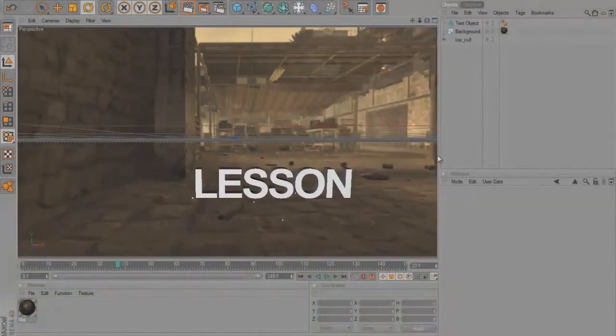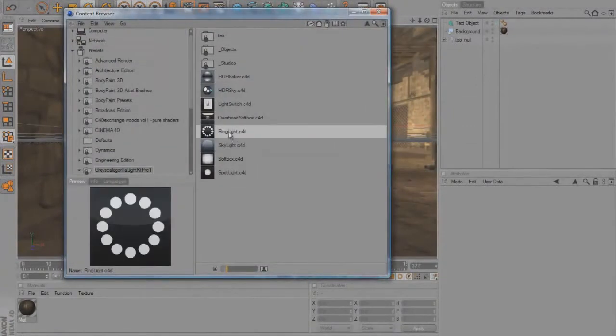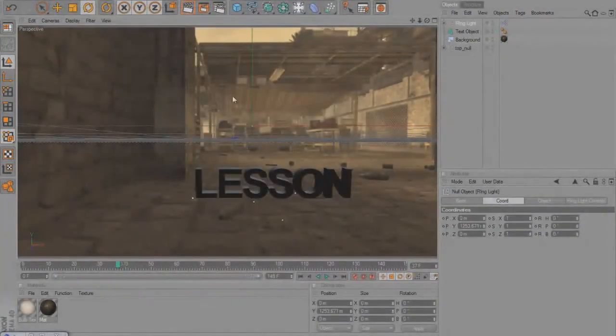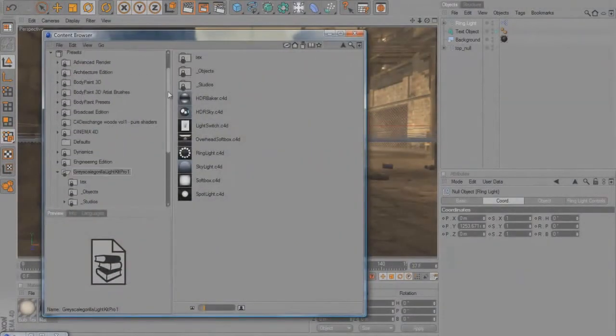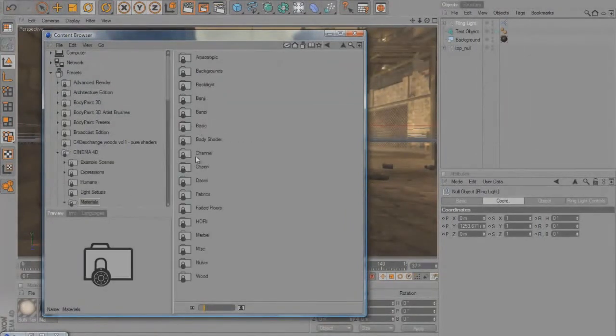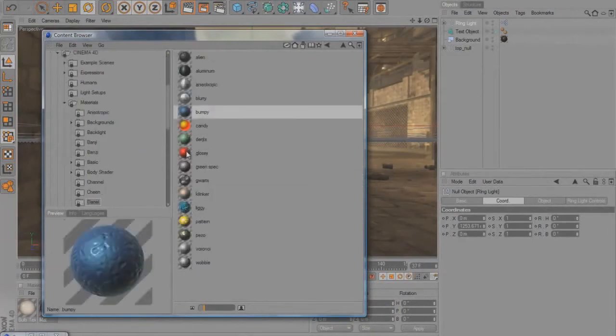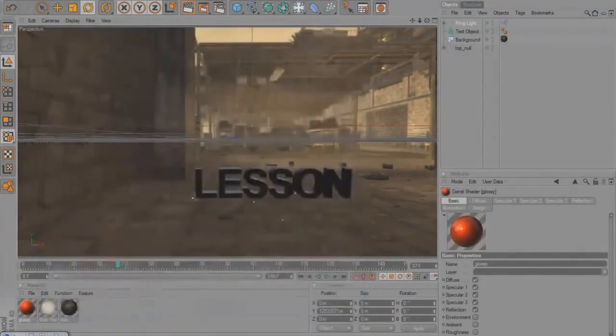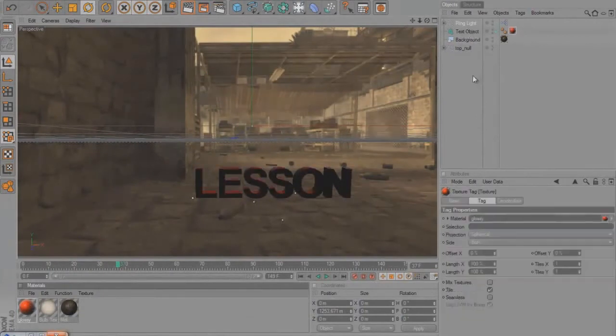So that's pretty much it. Now for lighting setup, we're just going to use Grayscale Gorilla's Light Kit Pro, and in the Light Kit Pro there will be a ring light, and this is usually what I do for my text. So you just double click on that and it will automatically give you a ring light. If you go back to the content browser, there's some default materials that we can use. Just hit Cinema 4D materials and then the Dano, I believe it's pronounced, and then you just hit the glossy and drag that to the text object.